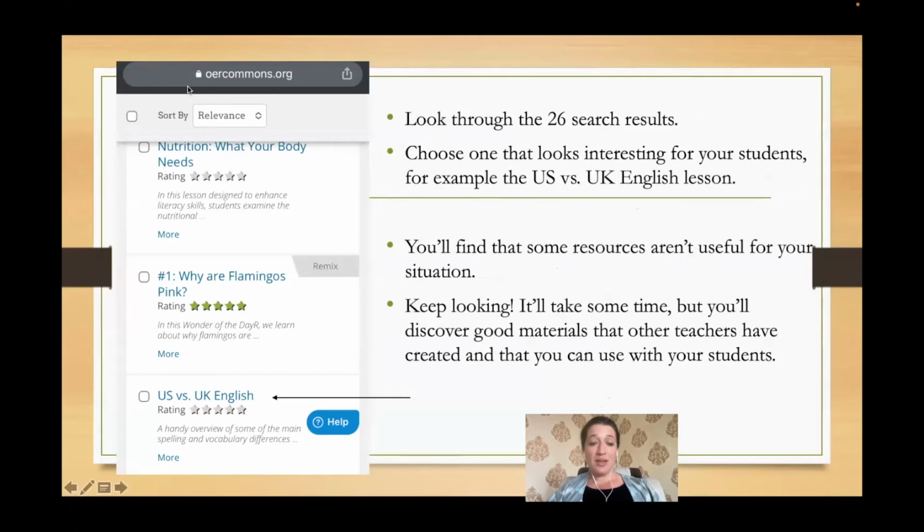For me, I thought something interesting was US versus UK English, talking about the different vocabulary and pronunciation about food between American English and British English. And so I chose that. What you want to do is make sure you click on the words, not on the little X there, the box. Click on the words, okay?